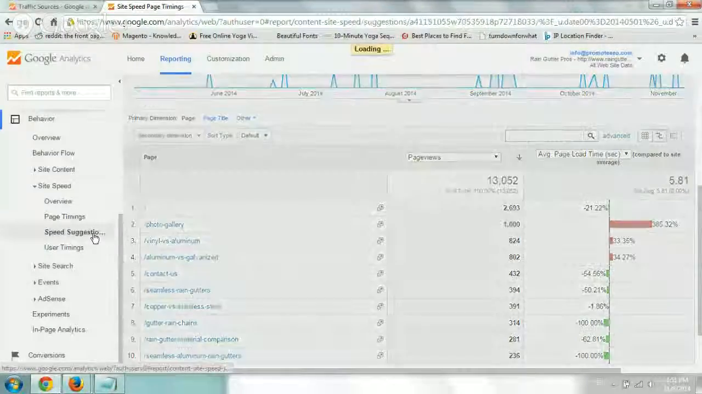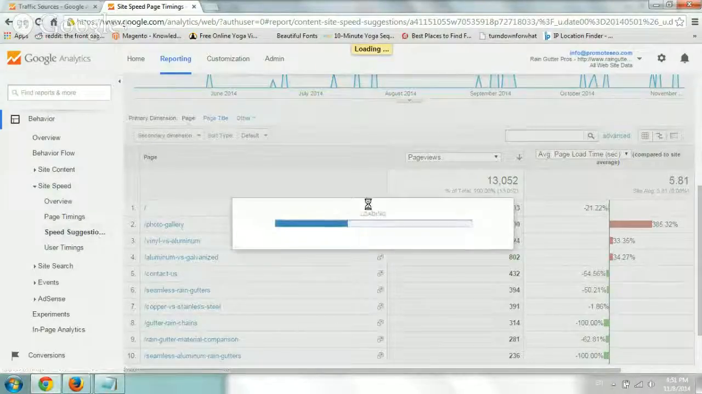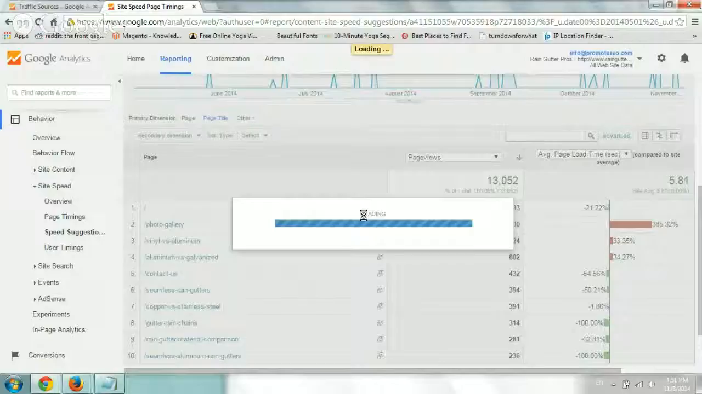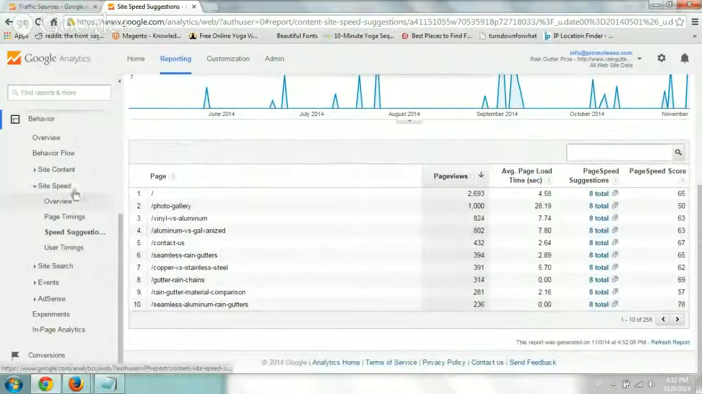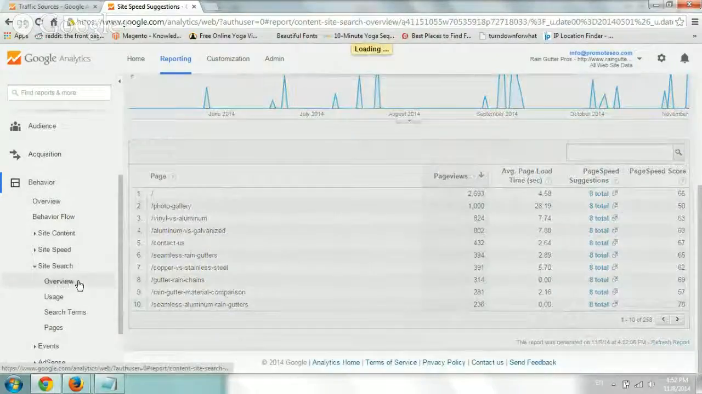Okay, you'll get some speed suggestions from Google. They have a tool to basically help you understand what you can improve, give suggestions, things like that. So you'll have some things it'll explain, and here if you click, you'll have some suggestions on these pages. It'll load another page with Google's tool. Okay, so let's move on to the next one, site search.